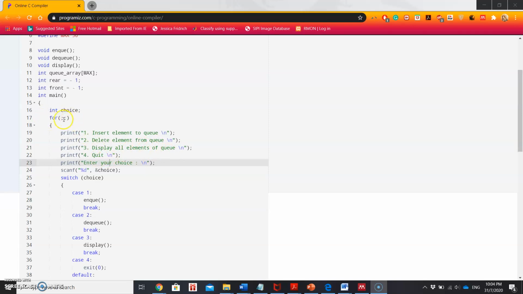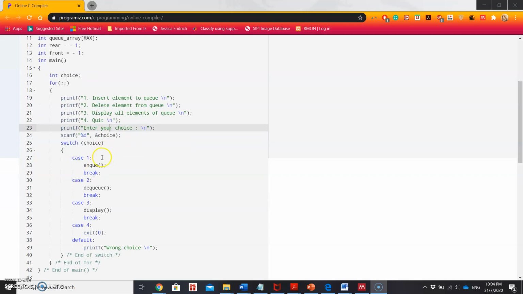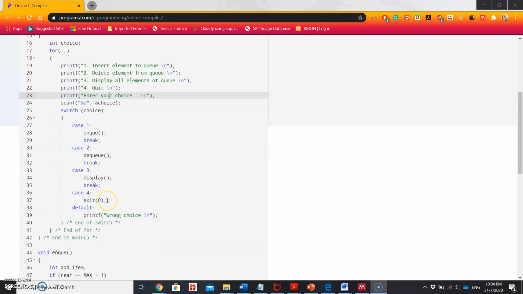About this particular expression in the for loop, I have already explained it in the video where I showed the program to implement a stack. Since this is not defined, it will depend on the user when he or she wants to exit from this loop. Within this loop, it will just keep asking for choices from the user. In case 1, it will perform the enqueue operation. In case 2, it will perform dequeue. In case 3, display. And in case 4, it will just exit from the loop. If the user selects any option other than these, it will show wrong choice.